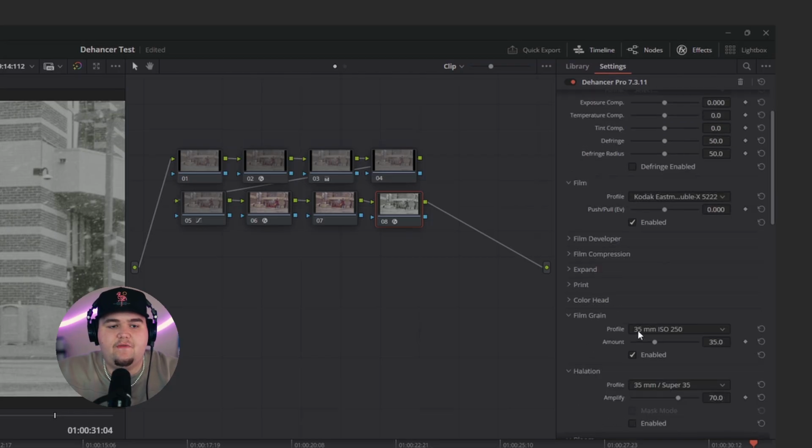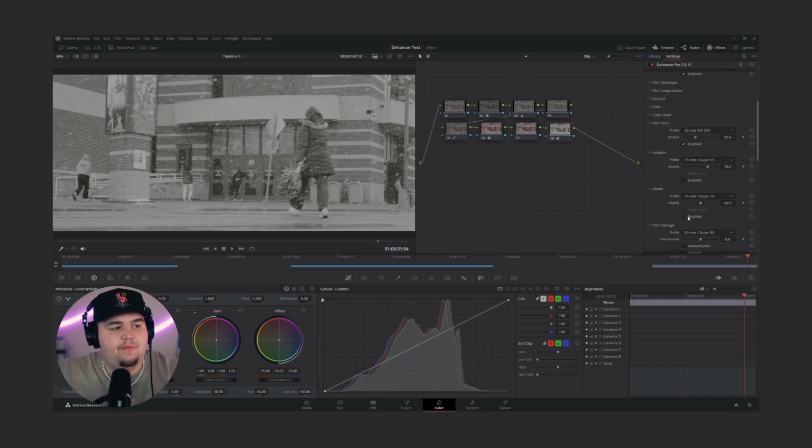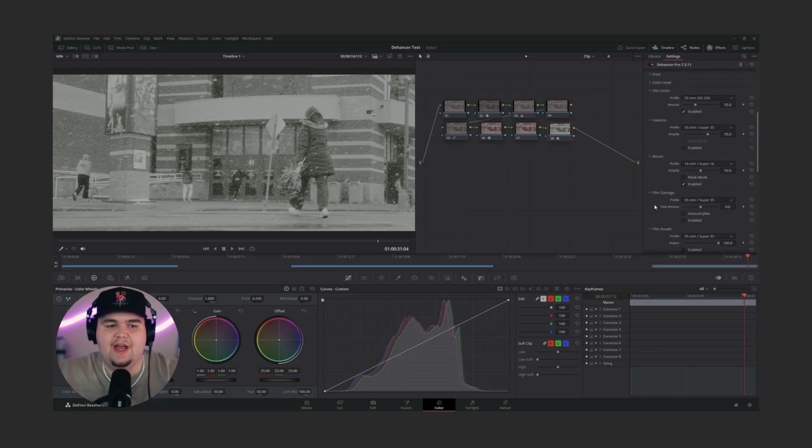I put 35mm film grain onto it. I didn't do any halation just because it wasn't bright out. There were not really any highlights in this, so I just felt like halation was kind of useless. But then I added a lot of bloom onto it. And so this just really softens it and makes it look so nice.